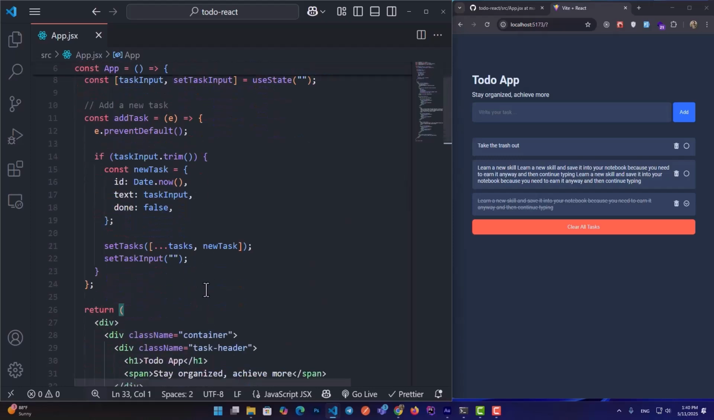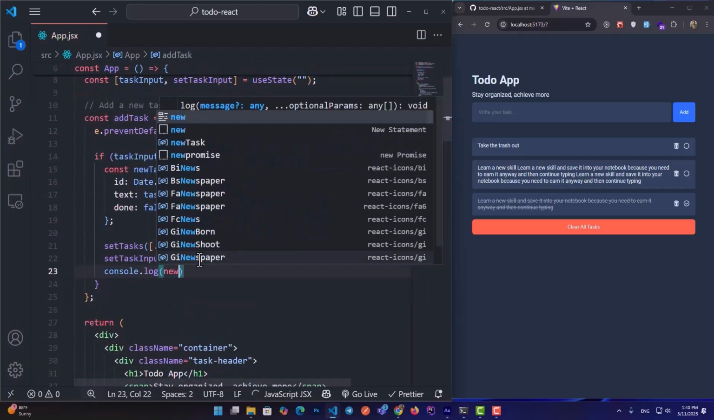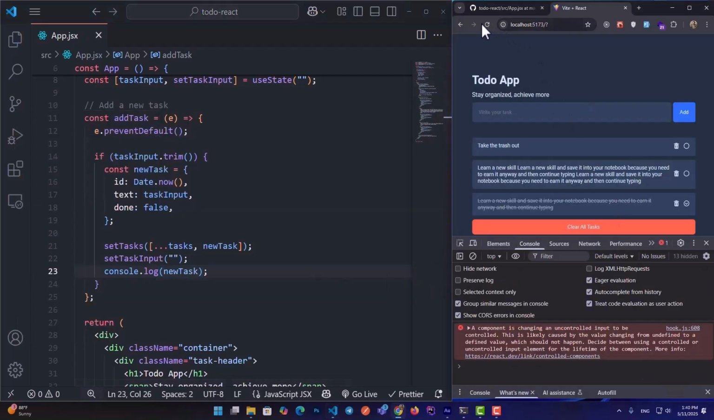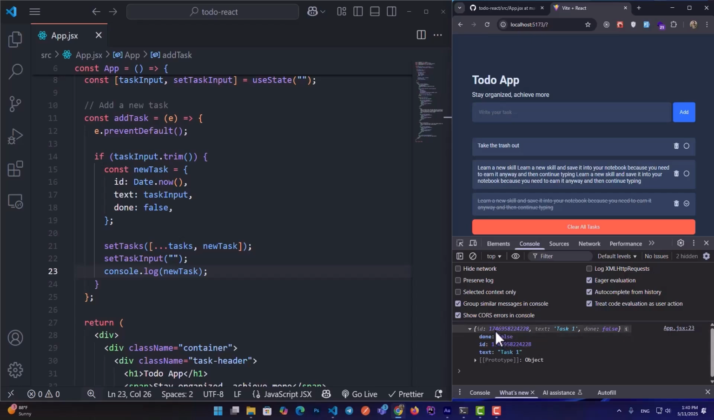Now to check our tasks, let's console.log newTask. Let's open our console, refresh. If I say task 1, you can see that this task is added here. There's an ID which is actually from the timestamp, and this is the text, task 1, which we got from here. The value is from here, and there's a done status which by default is false. Later we're going to change it.